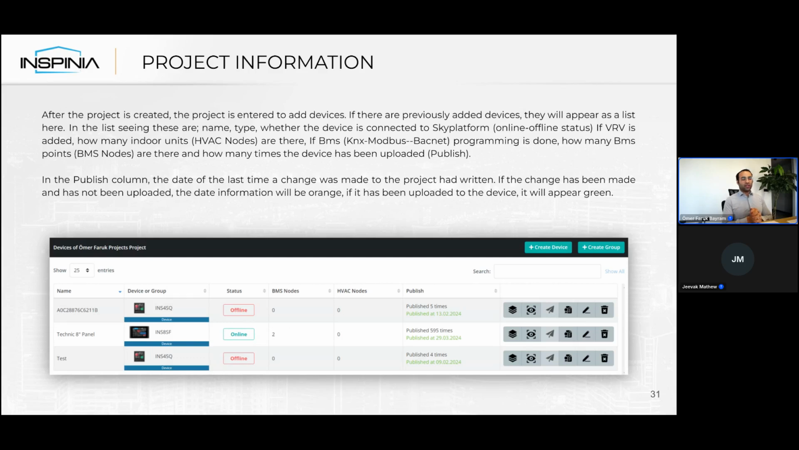HVAC node. What is HVAC node? HVAC node is for every indoor unit. Every indoor unit. What do I mean? Every indoor unit, VRV solution. We talk about VRV solution. When we put VRV add-on module to port 1, is it enough to control VRV system? No. We will cable to outdoor unit.